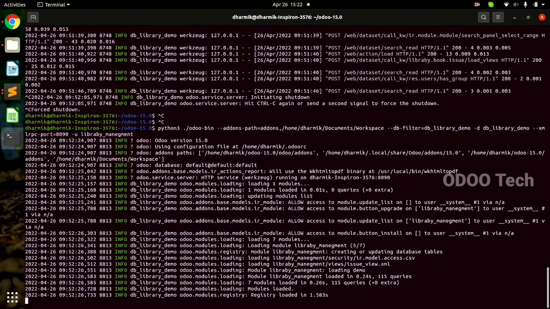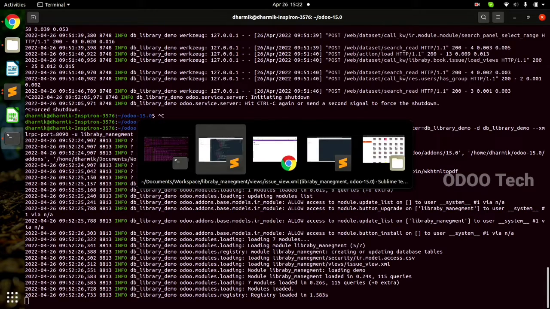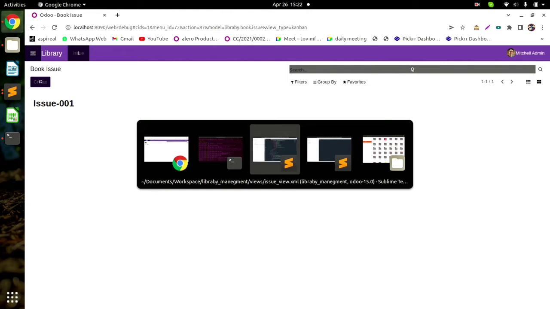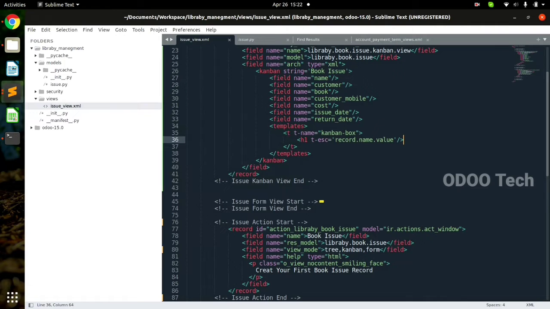As you can see, my registry is loaded, and both my files are also loaded. Again I came here and refreshed it. As you can see, by writing the dot name, I got the issue. Right now it's not clickable because I haven't made it clickable. So let's bring the other fields also, right?